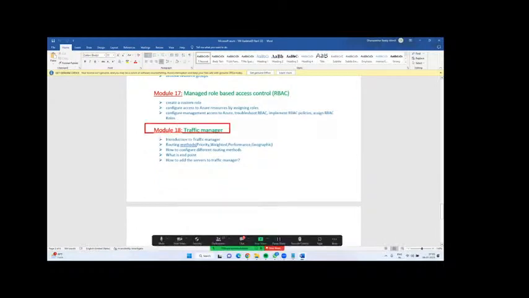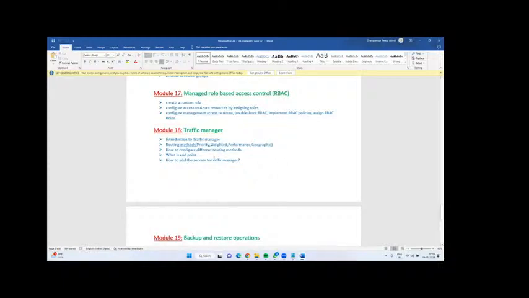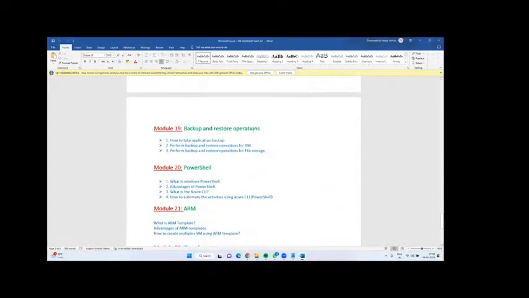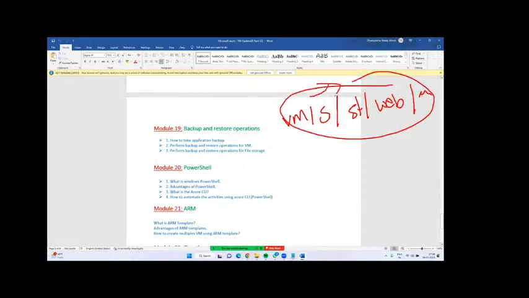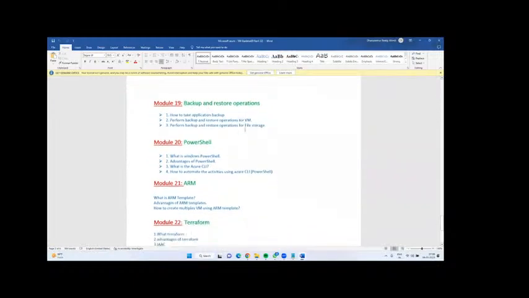Module 18, traffic manager. This is a load balancer. What is a load balancer? How to distribute incoming traffic among multiple virtual machines, that we will see in module 18. Next, module 19, backup and restore operations. I said there is a virtual machine, a SQL server, a storage account, a web app, and some other services. If they are deleted by mistake or accidentally, how to restore all these services? That all we will see in backup and restore operations.